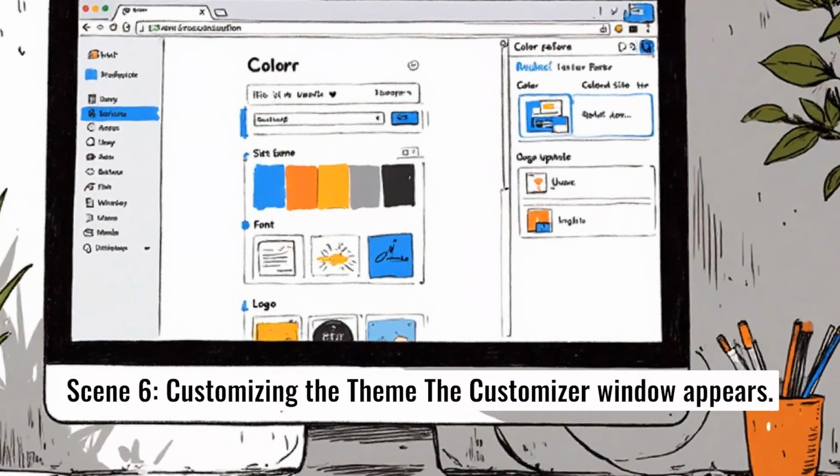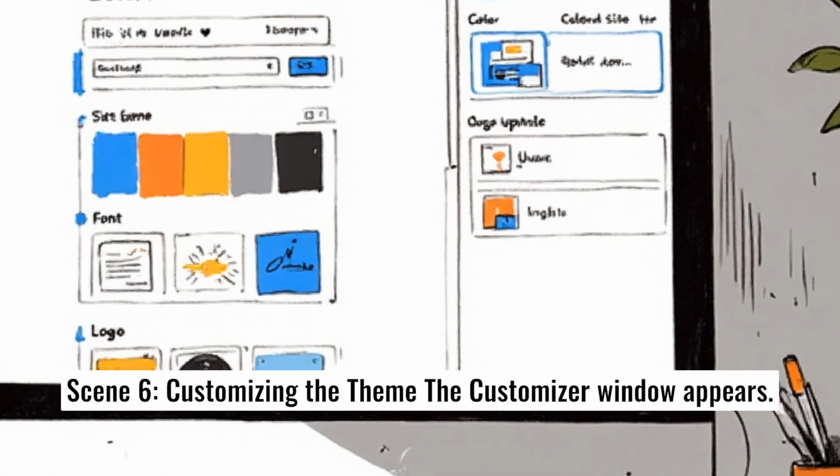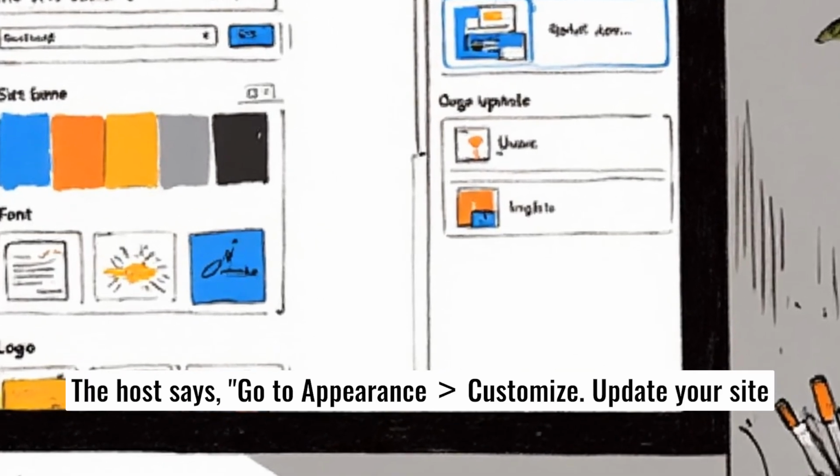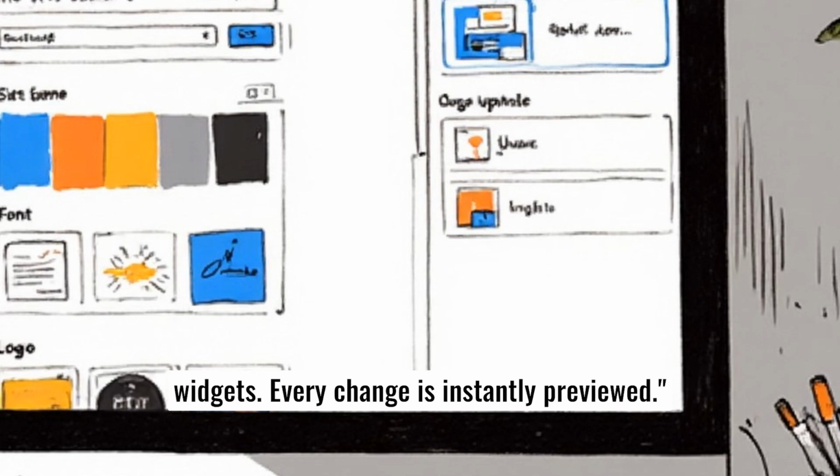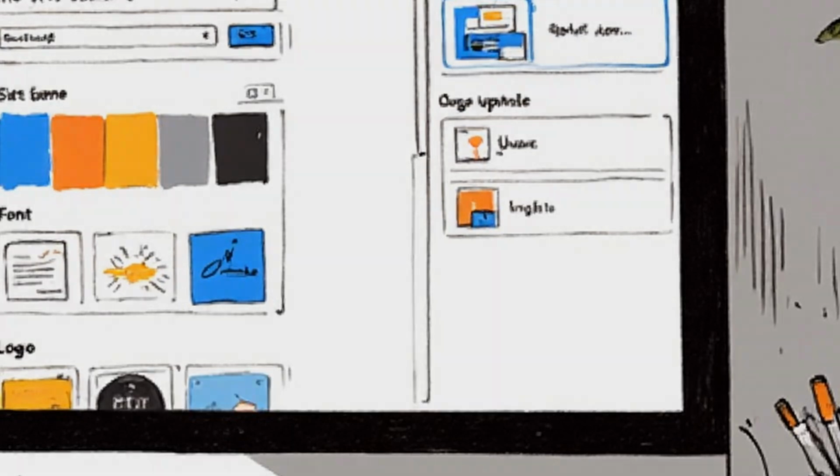Scene 6. Customizing the theme. The Customizer window appears. The host says, go to Appearance, Customize. Update your site title, colors, fonts, and upload your logo. Adjust menus and widgets. Every change is instantly previewed.